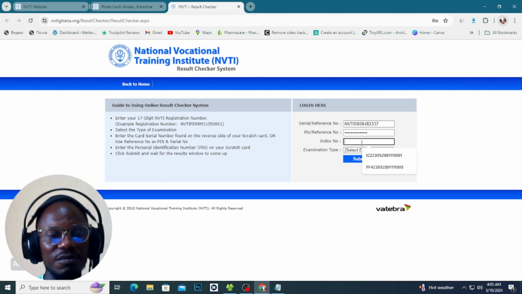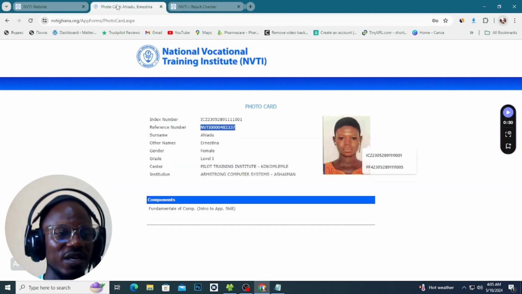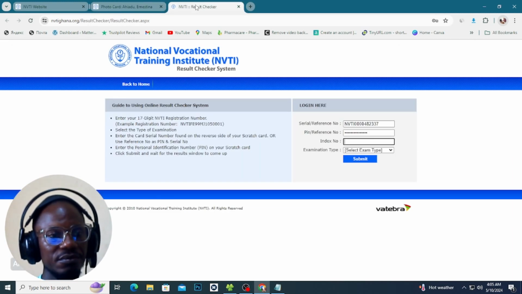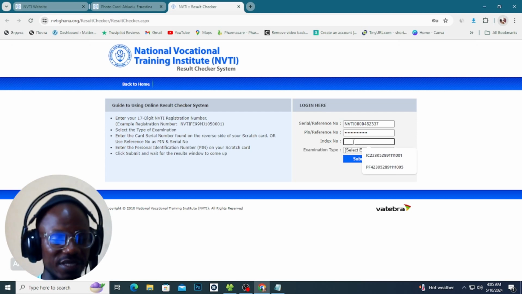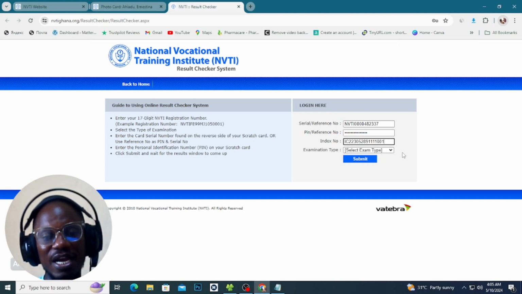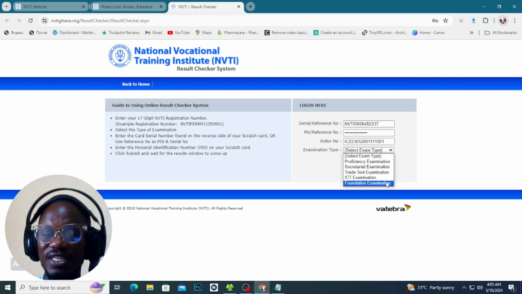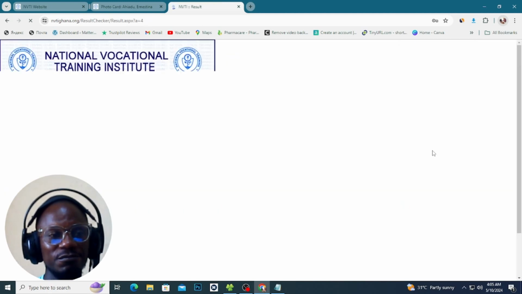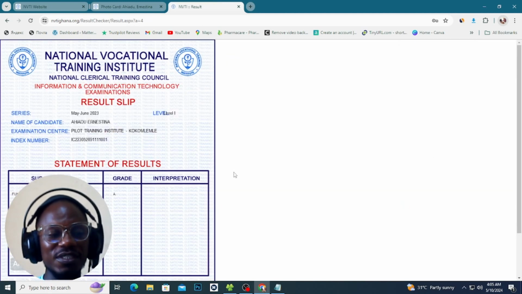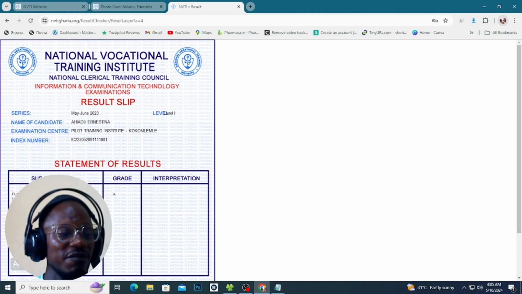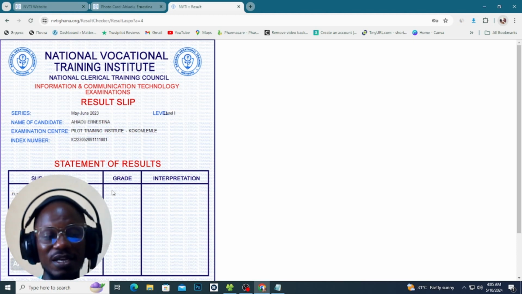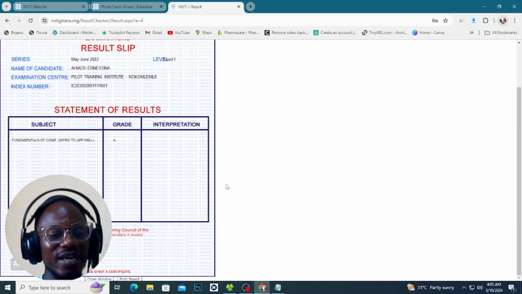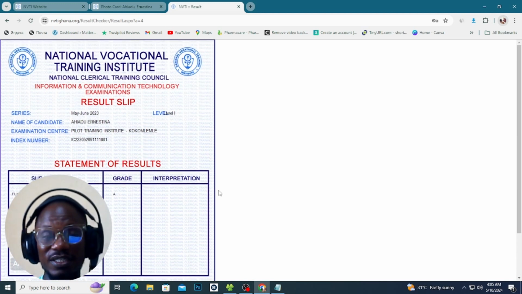Okay, then I'll come here, index number. That is where I'll copy this index number for Ernestina, come to index number, and paste that there. Then here, examination type. As I just said, you can select proficiency, anything. I'm doing ICT, so I'll select ICT. Then I'll go ahead and click on submit. After clicking on submit, you can see there, this is Ernestina's result. Fundamentals of computing, Ernestina had what? A. So you can go ahead and print that for your candidates.